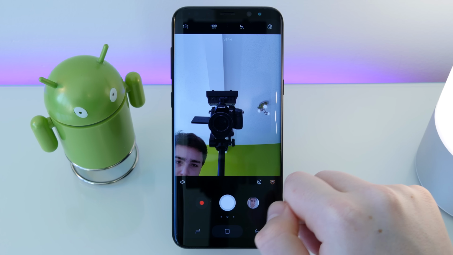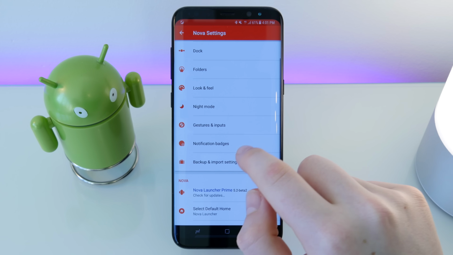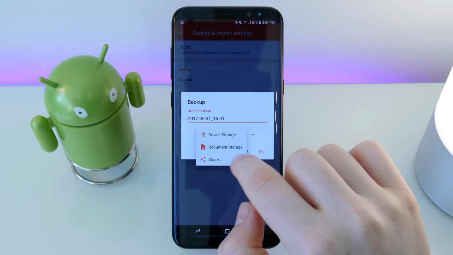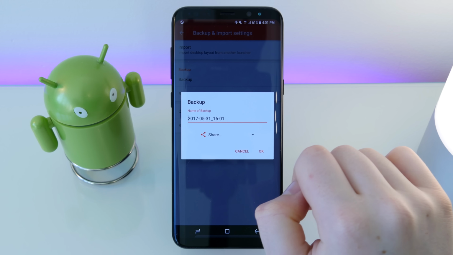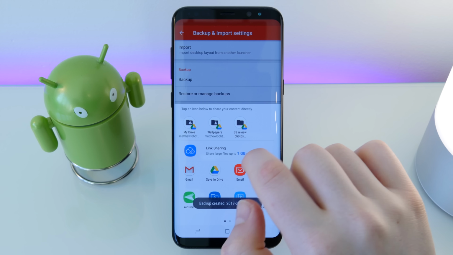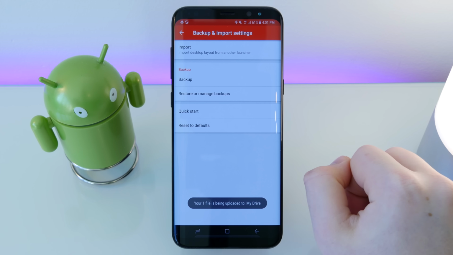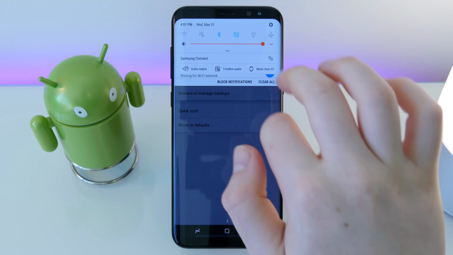Now I will be making a backup for this and I will upload it to my Google Drive so you guys can get access to it, and I will leave a link down below. Now obviously my home layout isn't going to work for you if you have different apps installed, so you will need to change that, but this will allow you to set all of the Nova settings in depth inside the app to exactly what I have. Just if you're looking for that, then there it is.